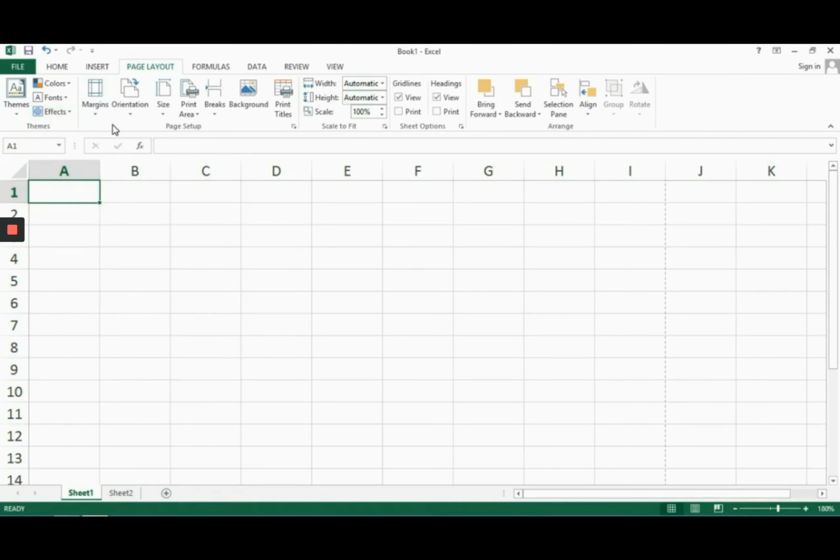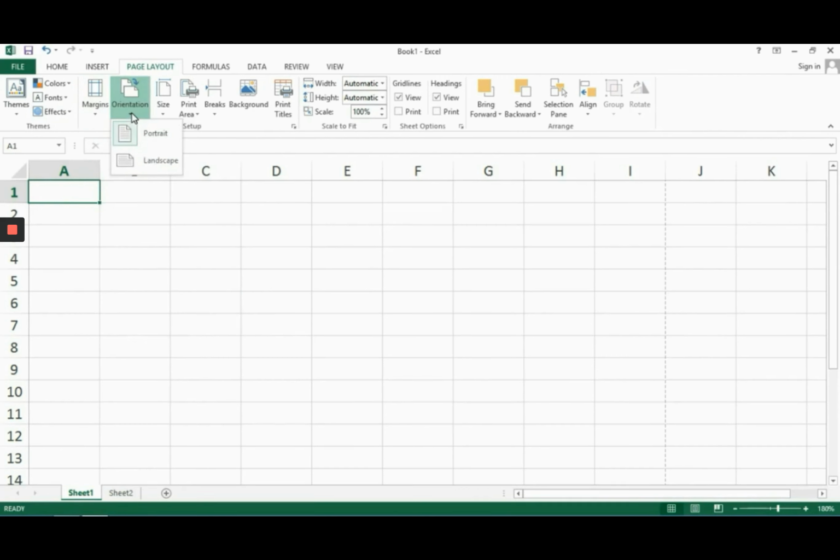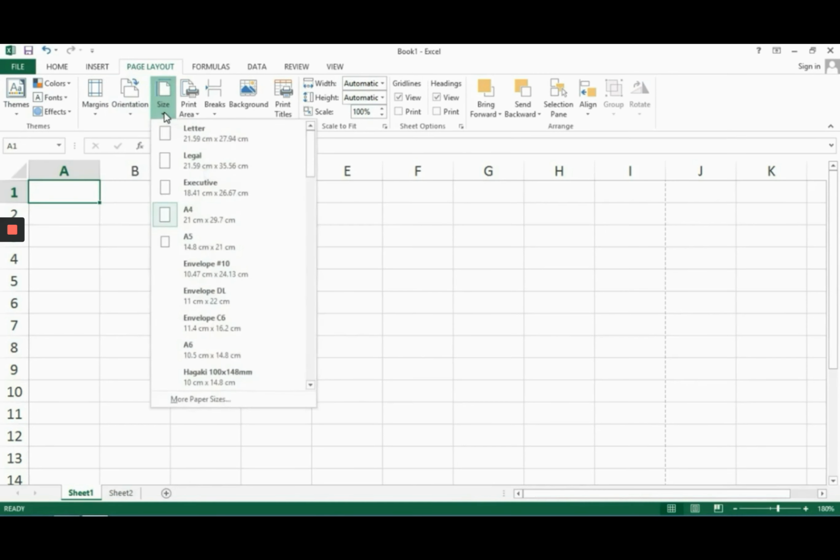Next along here, we've got our margins in our page setup. We can adjust the margins here, and we could also do it from Print Preview. The margins, of course, are the white space around the edge of the page. We can change orientation from portrait to landscape and vice versa. We can change the size of the paper that we're working with.